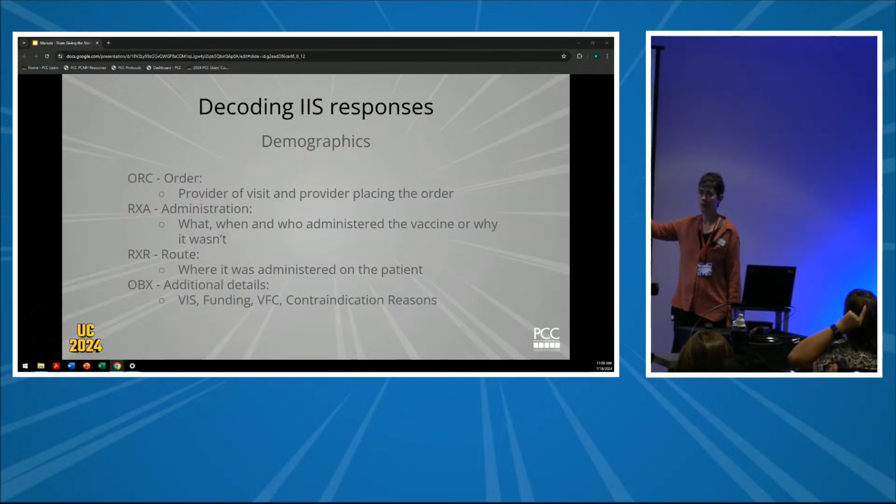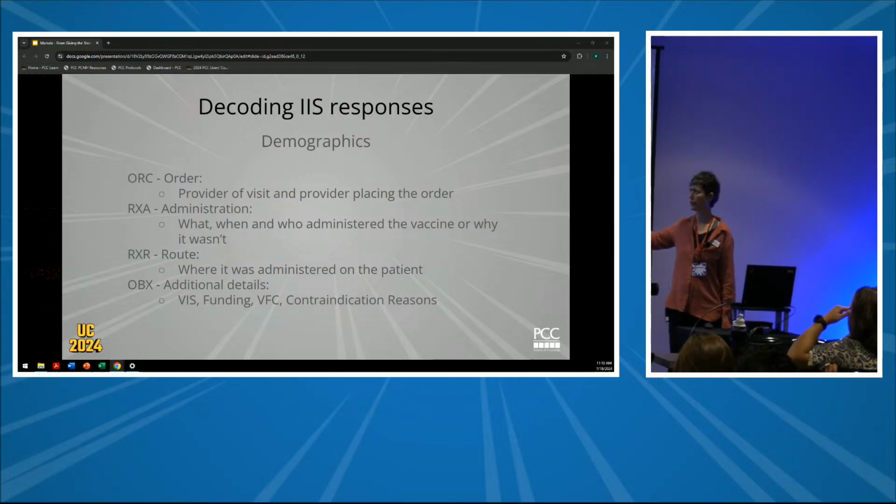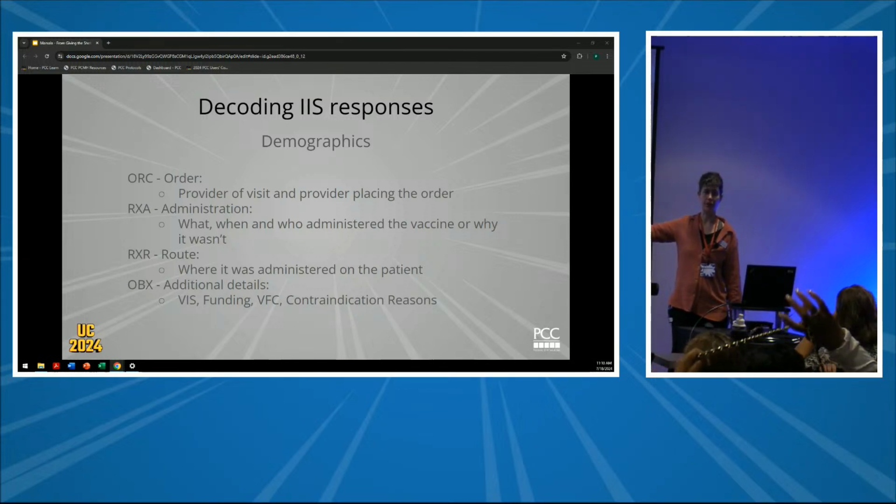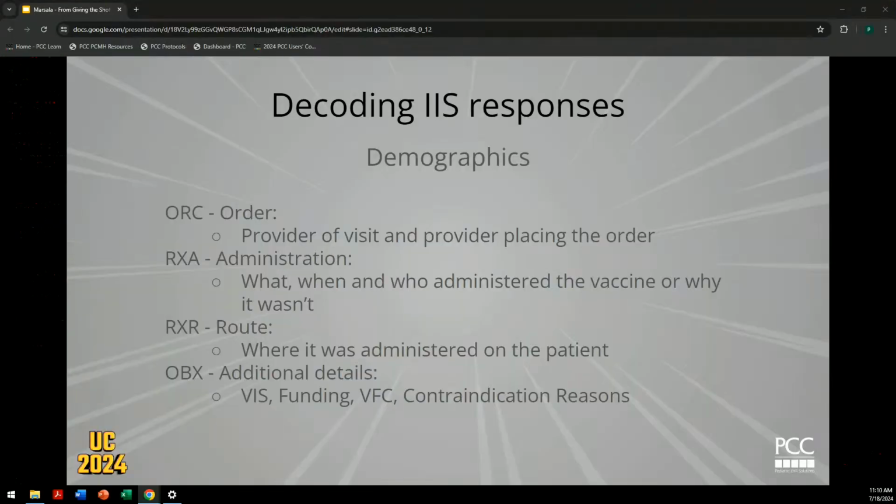And then we have, if you're in Texas, you may see errors for the ORC12, or is it ORC10, whatever, where you have the ordering provider missing, or the NPI number, something weird like that. They're talking about the order, whoever ordered it. RXA, that's all of the immunization information. So it's the date the immunization was administered, the CVX code or the NDC code, or if it was refused, the refusal reason, all the details of the immunization except for the route and site, which is in the RXR segment.